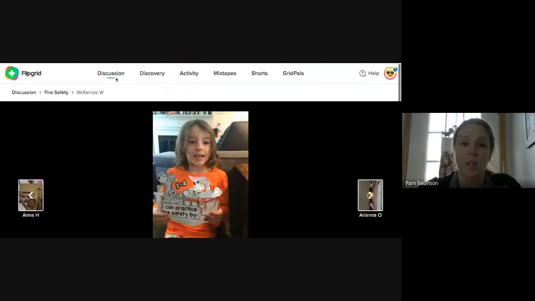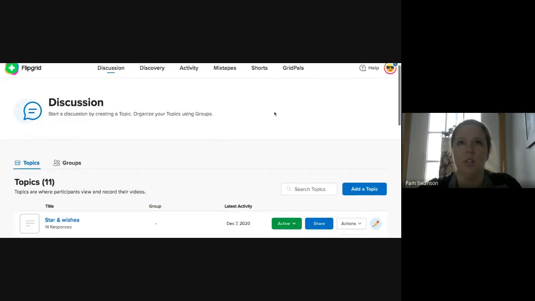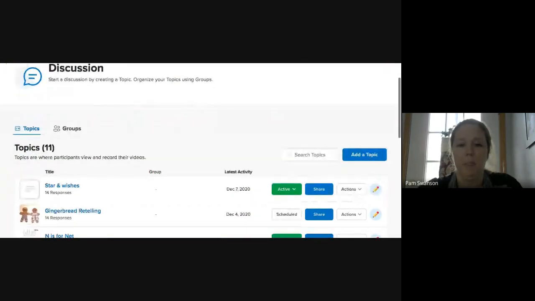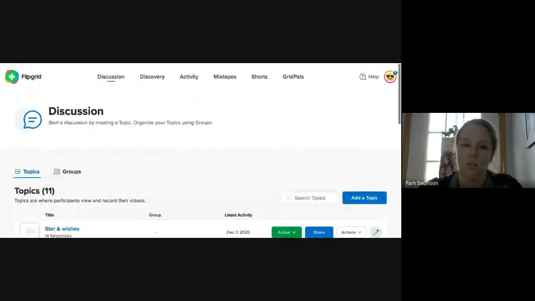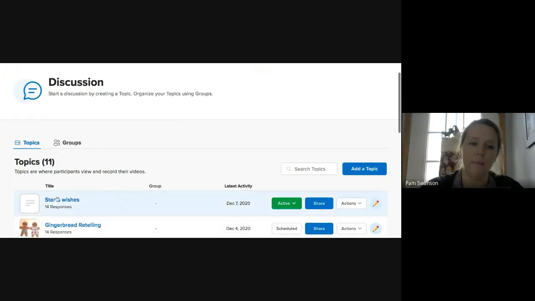So now, one of the things that we were able to do is the kids can view it that way, or you can make what is called a mixtape. Love mixtapes because when you're all done, you can put them all together and they can watch it as one video. So, easiest way to do that is to click on your stars and wishes.